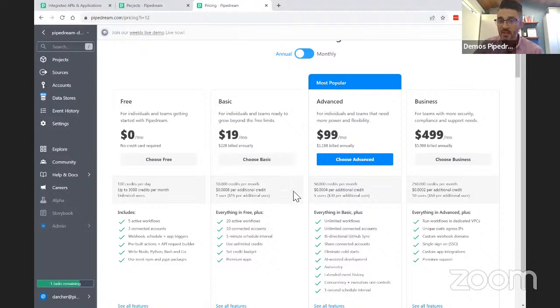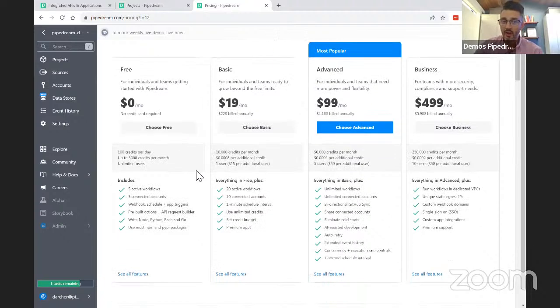At the end of the 14 days, you have the option to upgrade to one of the paid plans, or you would just downgrade into the free plan. The free plan, the big thing to call out there is it's limited on the number of connected accounts and workflows. You can have 5 active workflows and 3 connected accounts. The advanced plan is our most popular plan for business customers because it includes the unlimited workflows and connected accounts. It also includes that advanced functionality around your workflow controls, such as the auto retries and elimination of cold starts.